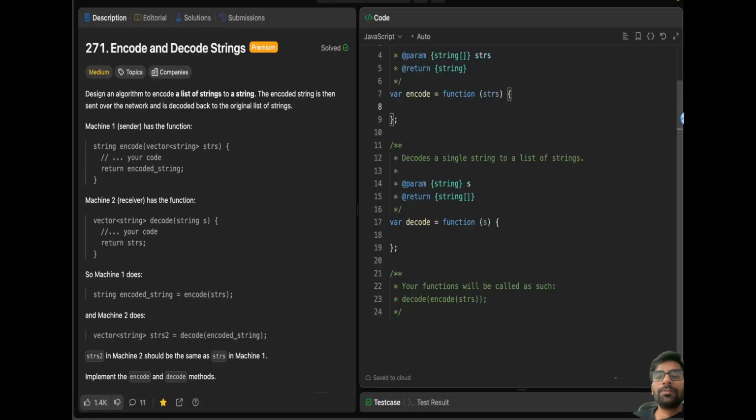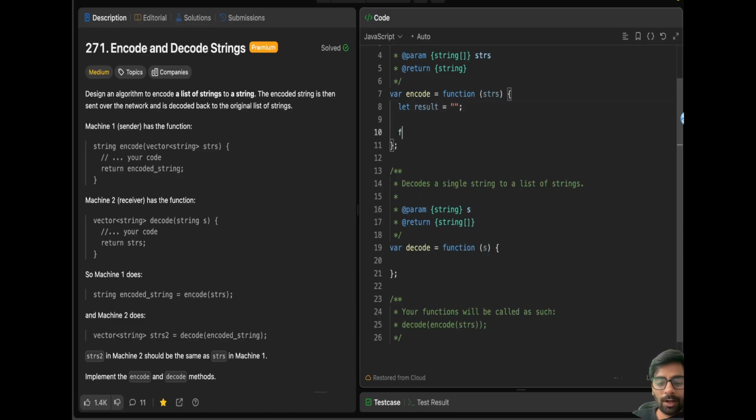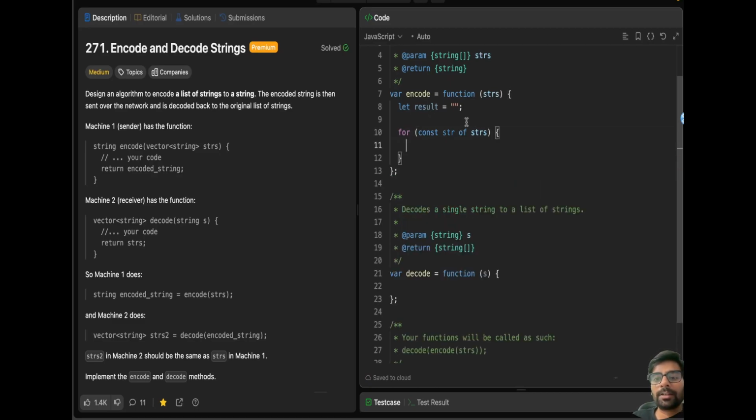Yeah, so let's start. The first part is encoding. In encoding, we need to give the final result as a string. So my result string is this. Now I have to loop through each of the strings. We will be getting the strings one by one, and then we need to get the length of each. So in the result, we are going to concatenate. First we will concatenate the string.